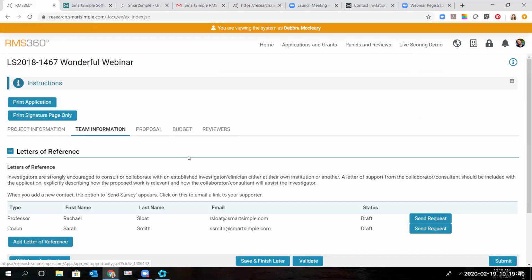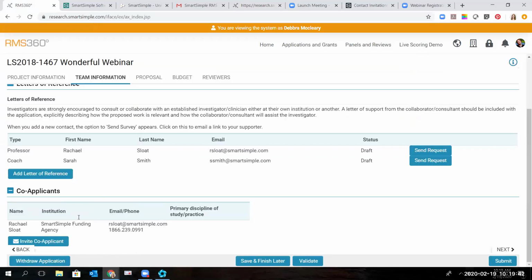Let's go to my team information. You can see now that I have accepted to be a part of this application. My name and my contact information is associated properly with this application. And if I were to look at this application record from a system administrator point of view, in that left-hand menu where you see all the contacts, my name and my user record would then be attached to that application.